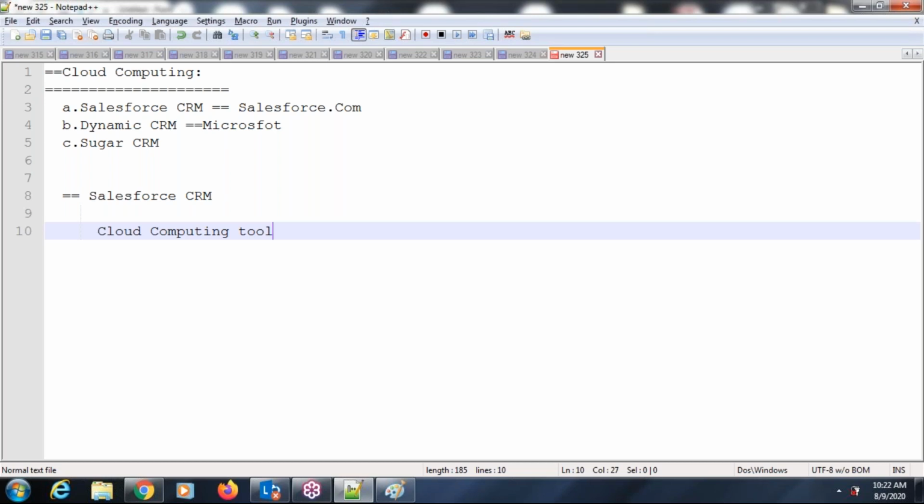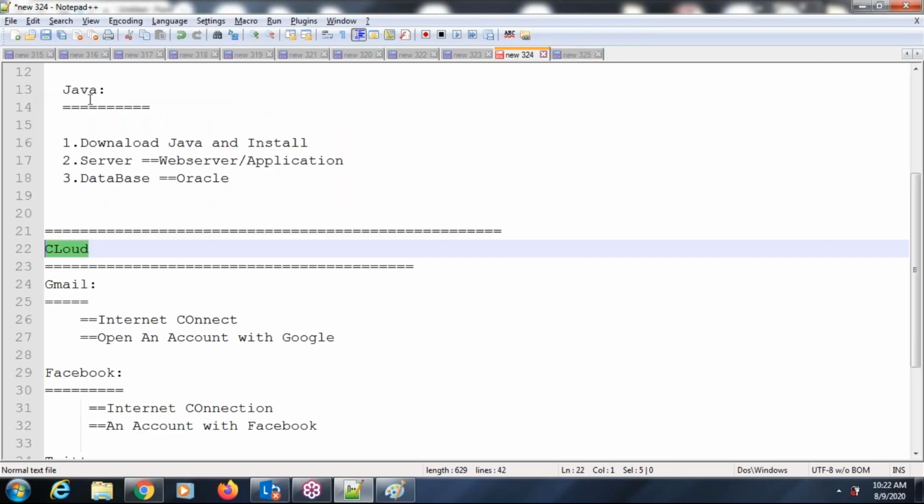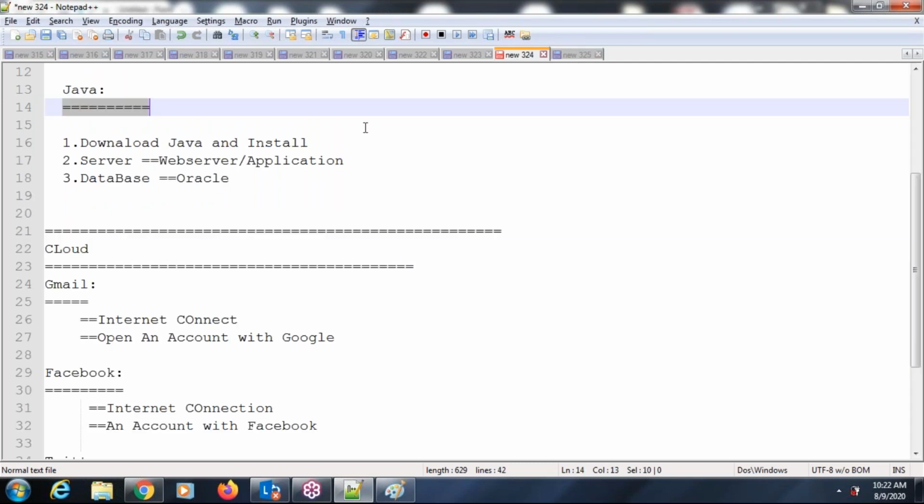So with Salesforce CRM, wherever we go, we can access our applications and do customization. For that, we should have an account with that particular application. Other than that, we will not install any software. So finally, Salesforce CRM is a cloud computing tool. In Java, we develop our login page, right? In Salesforce CRM, we will develop the same thing.